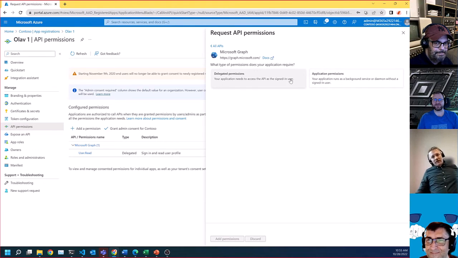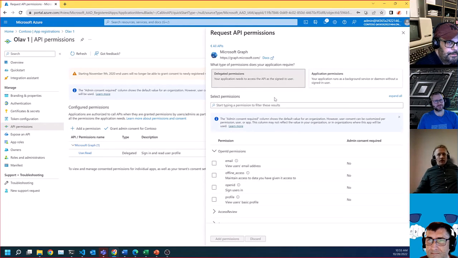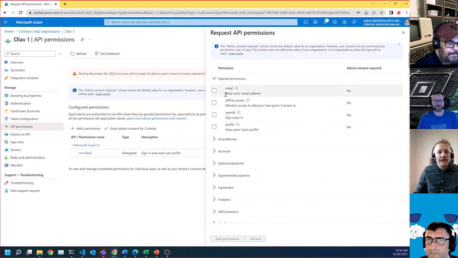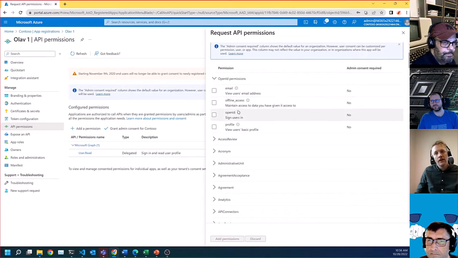Here you have delegated and application. Delegated means that these are permissions that the app gets on behalf of the user. When we click here, we can choose first of all a few so-called OpenID permissions. These are very basic, and usually you can allow your users to consent to this by themselves because it's not really that dangerous.